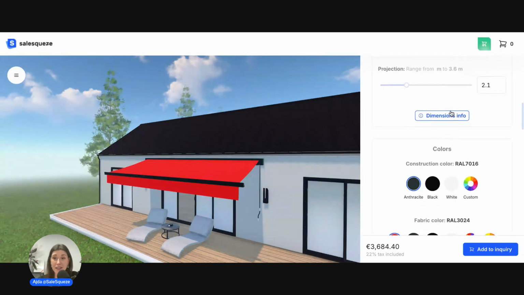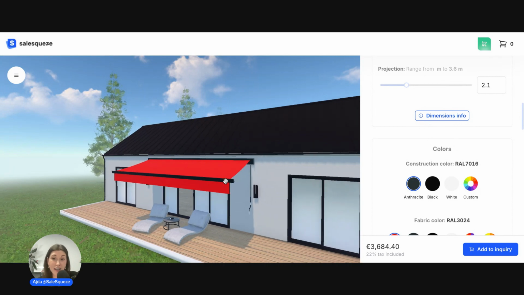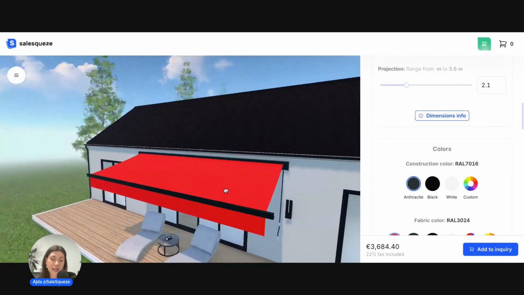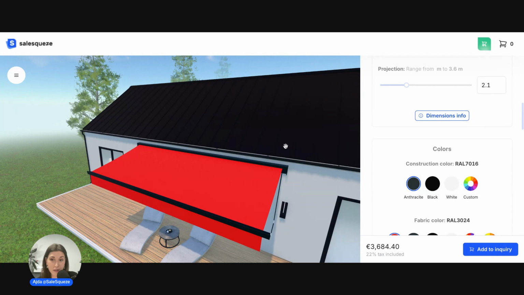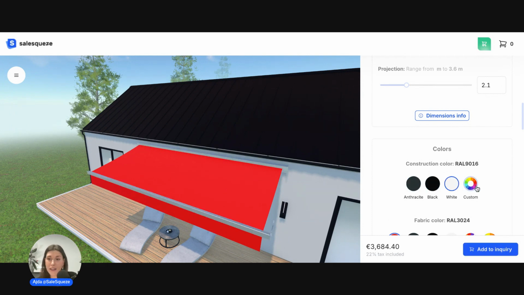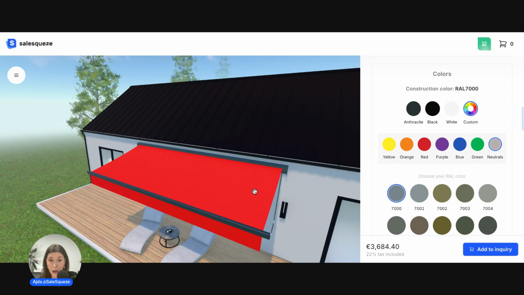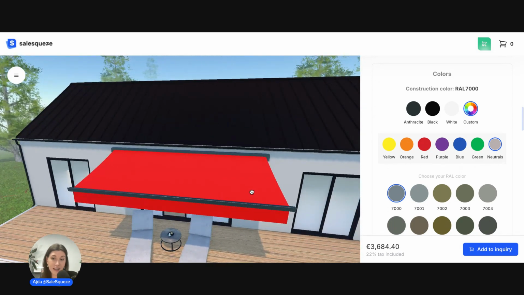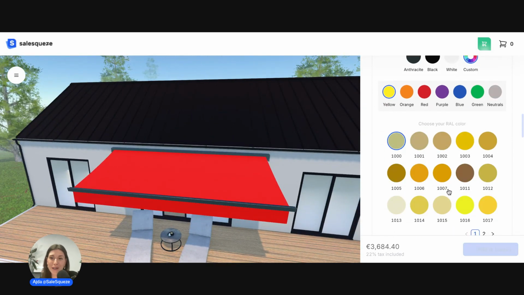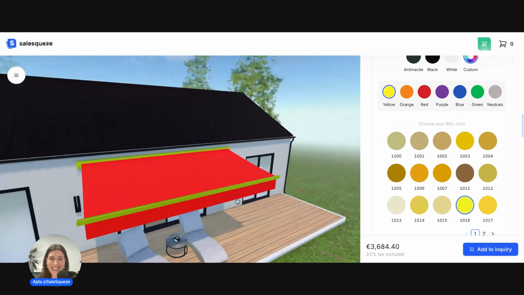You can also add some additional information about the dimensions, so people have more confidence when they are configuring the Awning. Then the next thing is the colors. The first thing you have to choose from the colors is the construction color. Here we added the most basic colors: anthracite, black, and white. But if you have any other option, that is not a problem, because we are supporting all RAL colors there are. So maybe you can go with some very crazy colors like this yellow one.